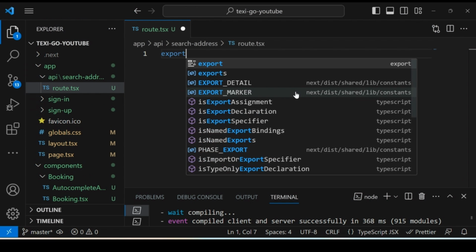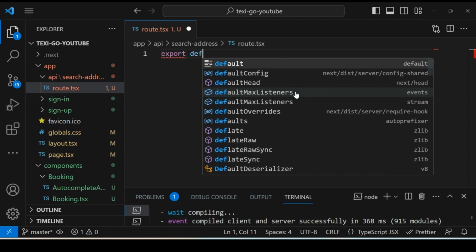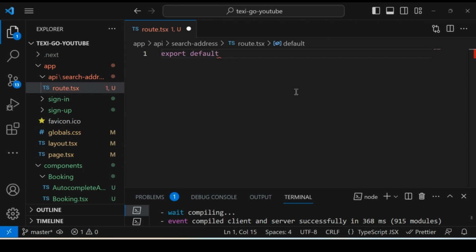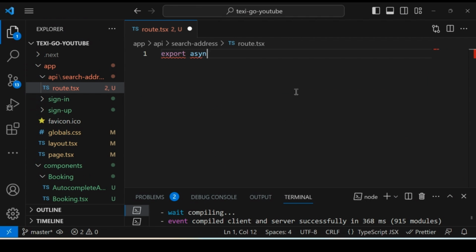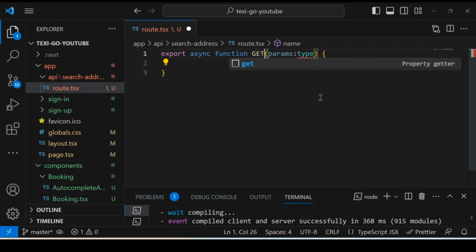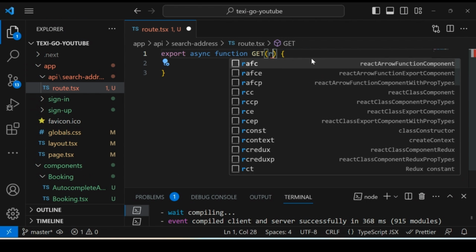Here you have to write export, and then, maybe not default, we can make a function, an async function. The function name will be GET, because this is a GET request, and here we will pass the request.